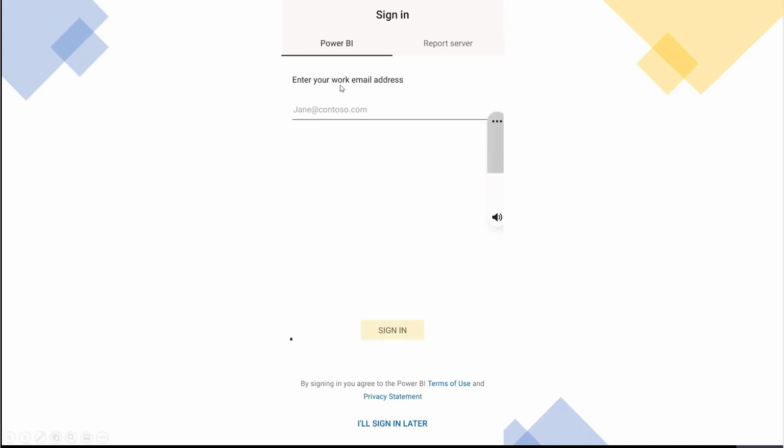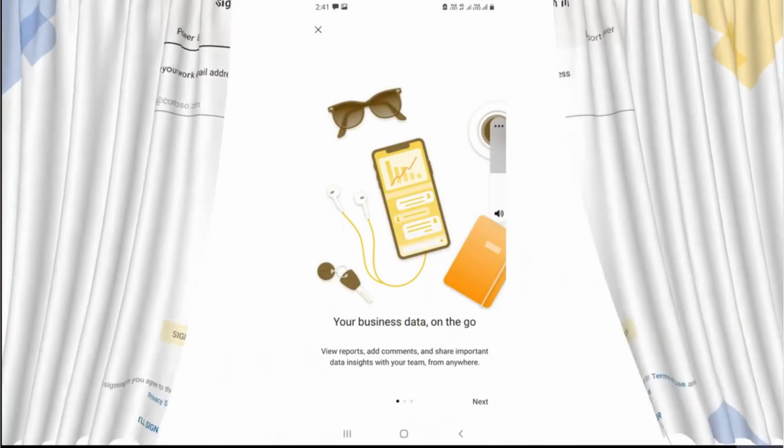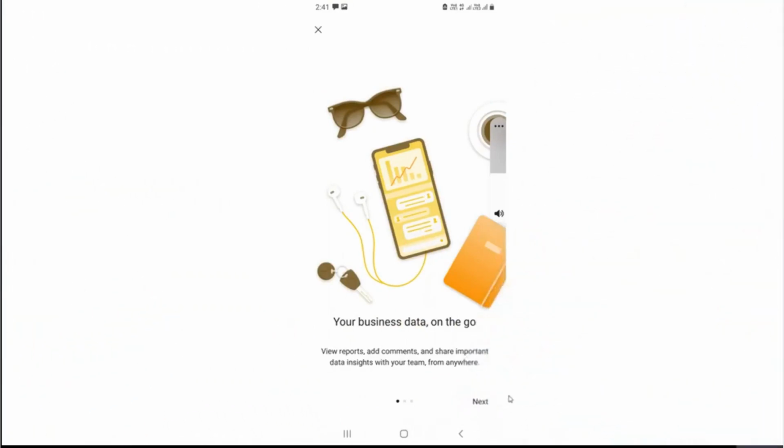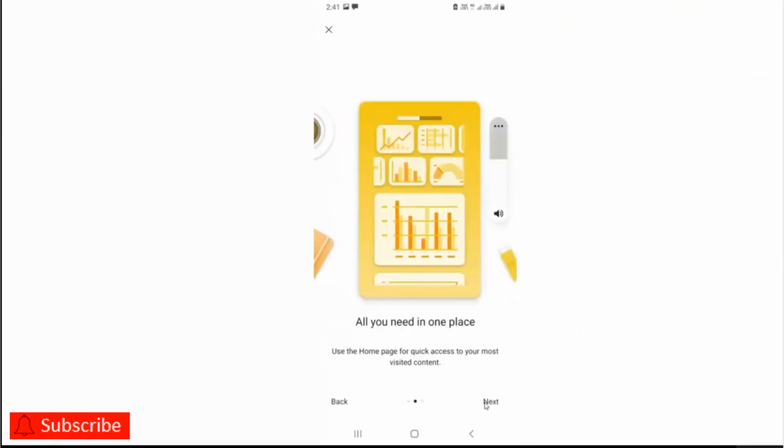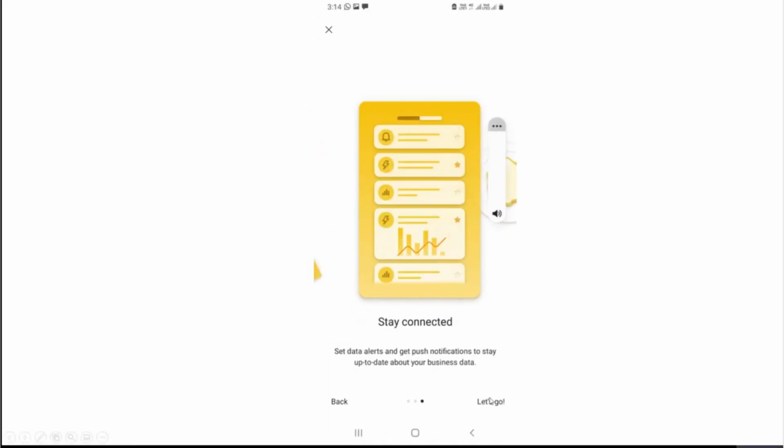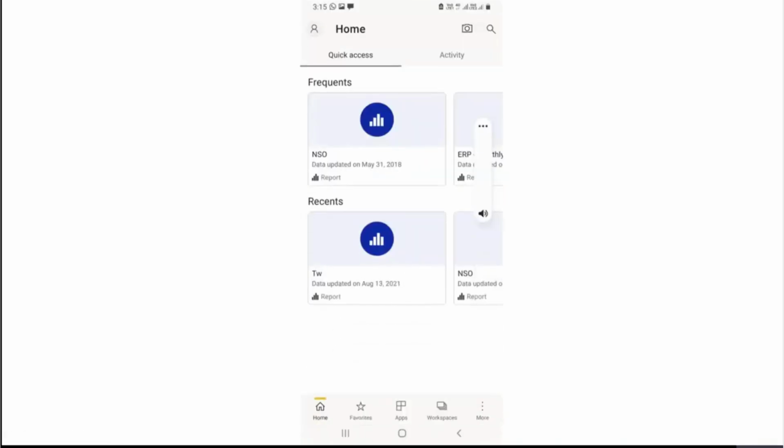For the Power BI cloud environment, you have to type your email ID, school email ID or company email ID. Once you click sign in, it will again ask for your same email ID and the password. Once you log in successfully, you will see this screen the first time. From this screen, there is a Next button here. Click on Next. You will navigate to another screen. Again, click Next. So this is the last screen and here you have to click Let's Go.